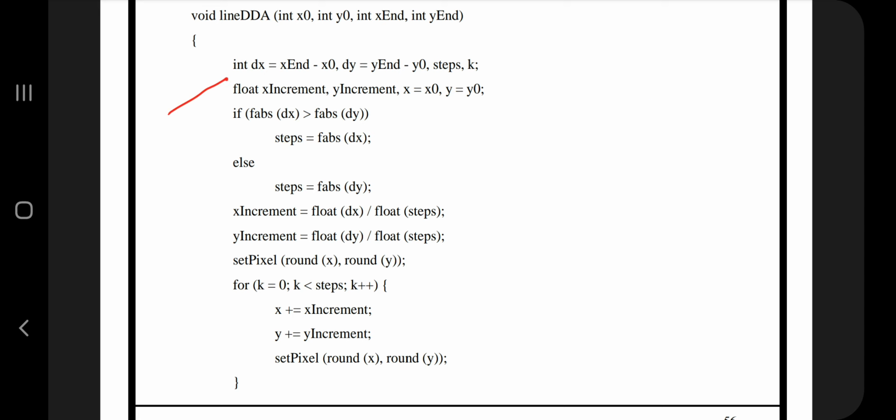If I start from the beginning, int dx is equal to x1 minus x0. x1 is the second point, x0 is the first point. So dx will be x1 minus x0, and dy will be y1 minus y0. Then we have float xincrement and yincrement. x is equal to x0, y is equal to y0. This is optional; if you don't write it, it's okay because we'll initialize it later. Coming here, you check if dx is greater than dy, then steps is equal to dx. What is fabs? Float absolute value.